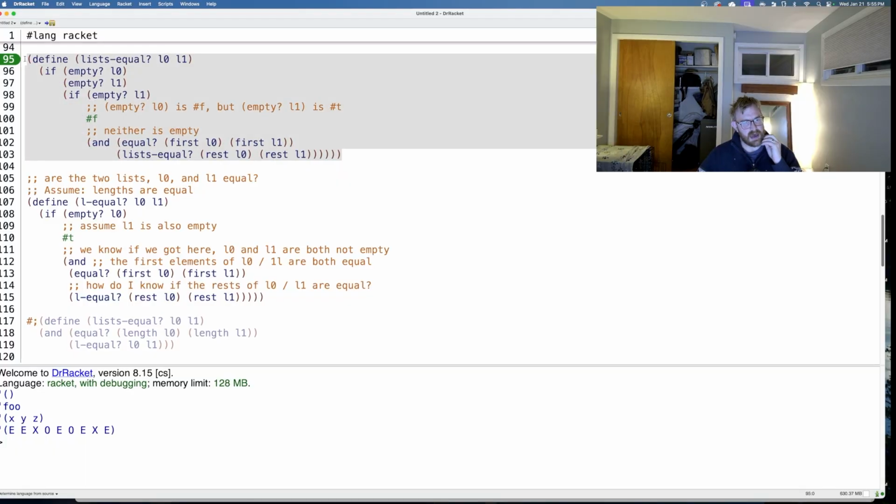This one that I wrote in class kind of interleaves the checking of the length with the checking of the individual item equality. And so it turns out this implementation is probably going to be a little bit faster, right?